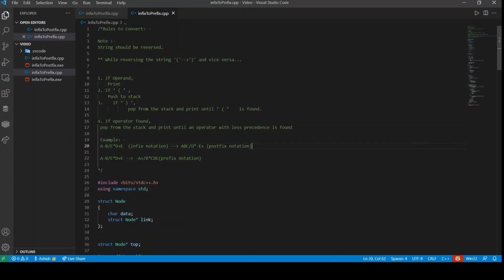So now that we are done with the conversions, we'll be looking into evaluations in these notations, that is postfix and prefix, in the next part of the video.